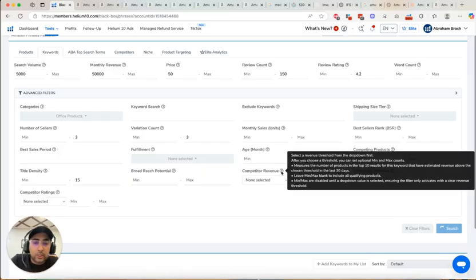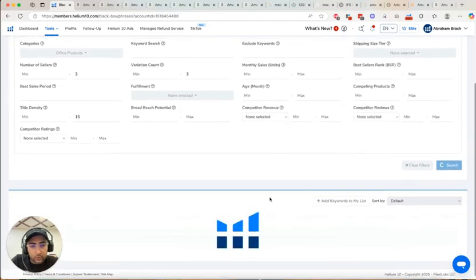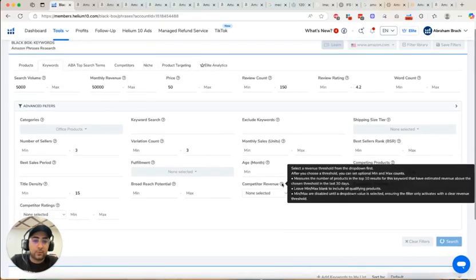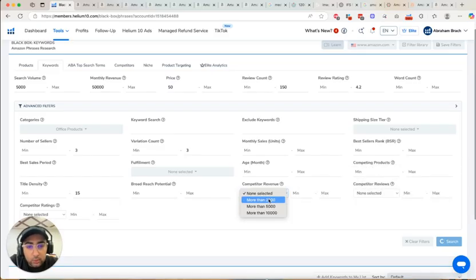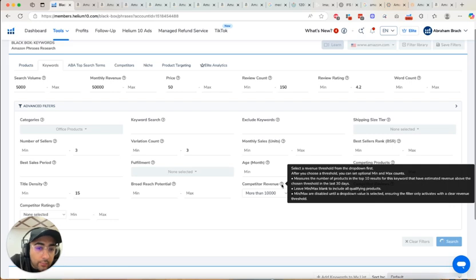This is an interesting one. Again, I'm going to wait for this to load, while in the meantime I'm going to explain these things for you. So select a revenue threshold from the drop down first. So first of all, you find out, okay, there should be more than 10,000, at least 5 sellers. After you choose the threshold, you select an optional minimum and maximum count.